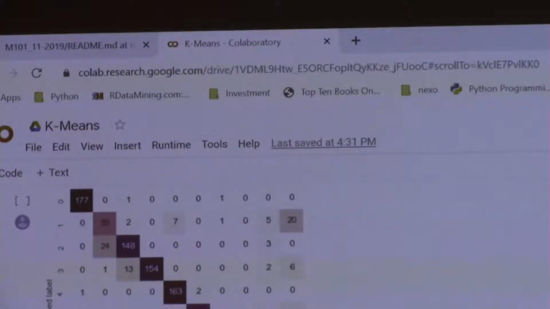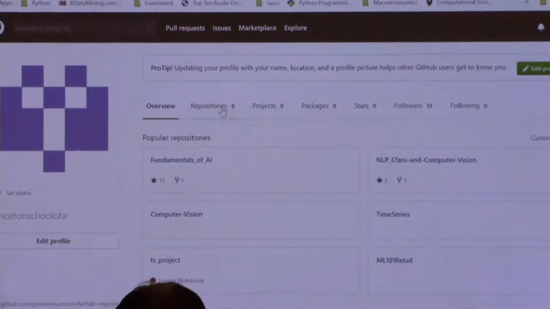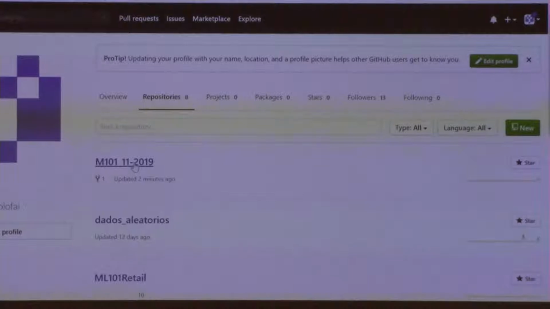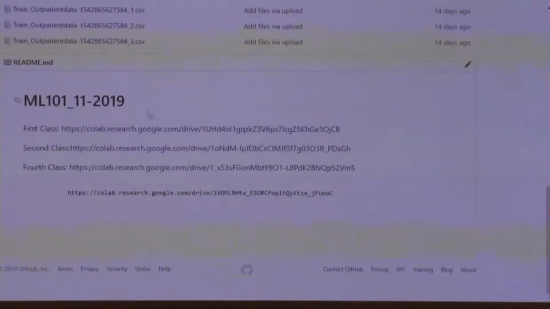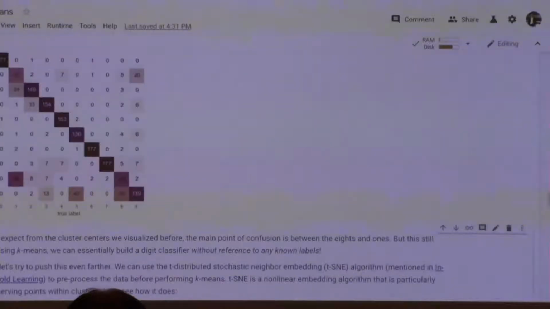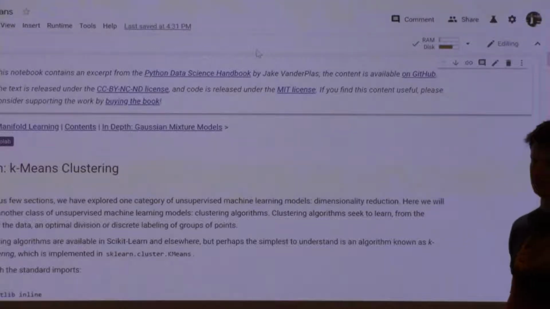Okay, so let's go to Princeton School of AI. github.com/Princeton School of AI. And we enter here. Come to repositories, click. You have Machine Learning 101, 11 2019. At the bottom, at README, you're going to have the fourth class, you're going to have two links. One, yes, here. You have to be logged in into your Google account to open this, if I'm not mistaken.